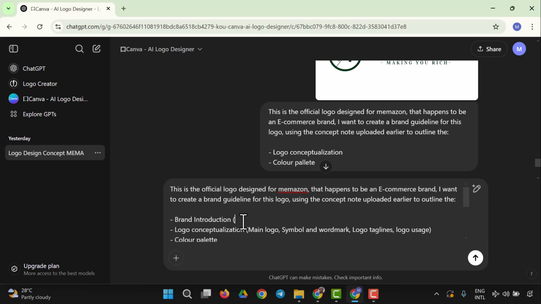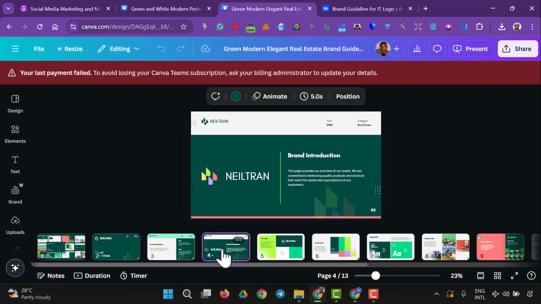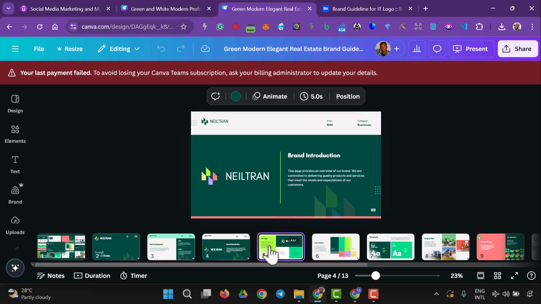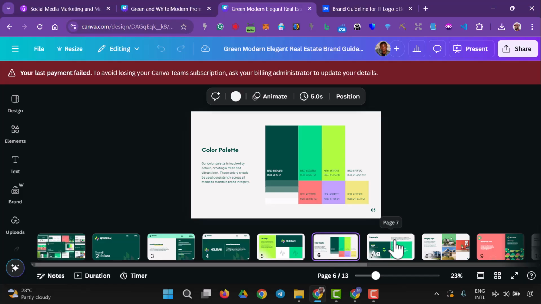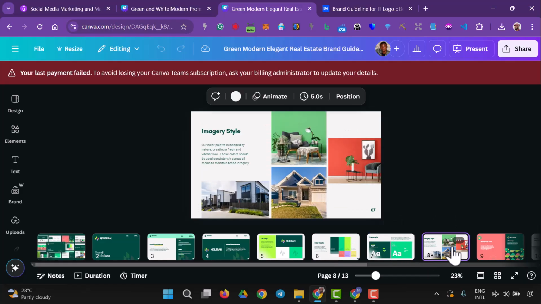The brand introduction will have the vision and mission. That is standard. Then we're going to have the brand identity. So brand introduction, perfect. We have the logo side, we have the color palette, we have the typography. Yes, we have the imagery style right here, which is not looking bad.